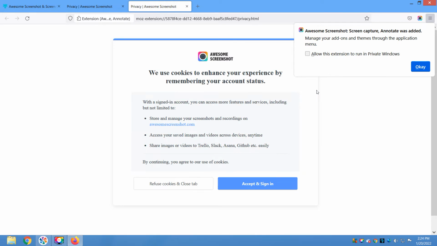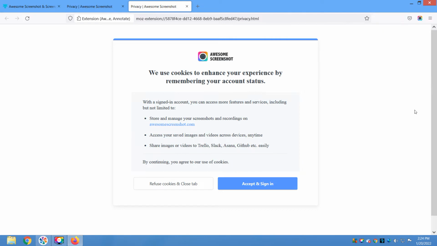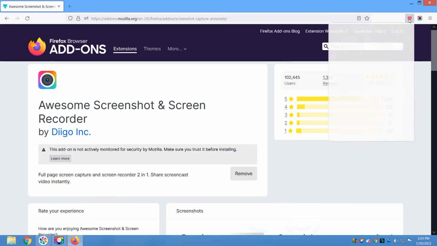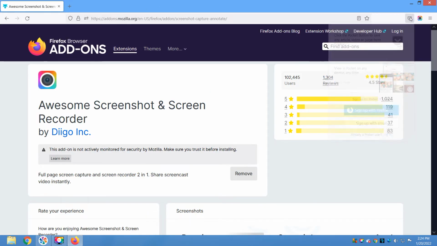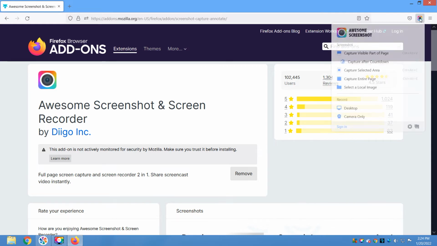If you want to allow this extension to run in private window, just check this, click on OK. If you already have an account, you can accept and sign in. So right now I am not doing that. So you can see the extension is installed here. This is the extension.